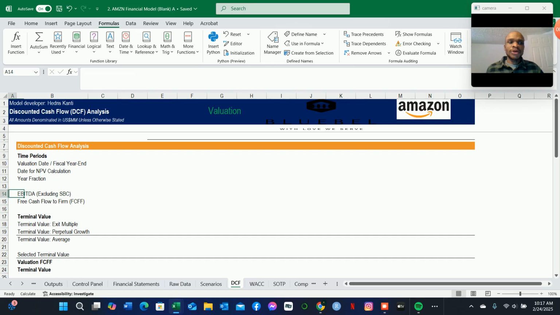And of course, we already have here the EBITDA excluding stock-based compensation, which we already calculated in our financial statements. We'll just bring that in here. And also we have the free cash flow to the firm, which we will bring in here as well. And then for the terminal value calculation, we're going to be using the exit multiple. We will also include our perpetual growth, which we stated a while ago. That is going to be based on the Gordon growth model, and then we have the hybrid of both here.